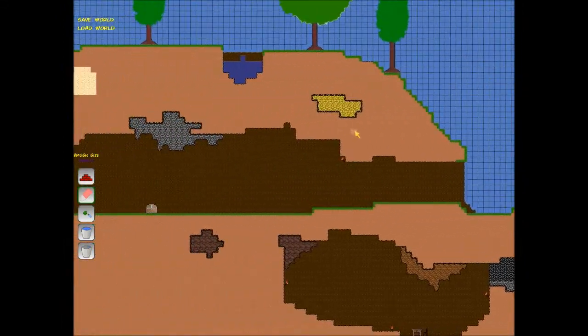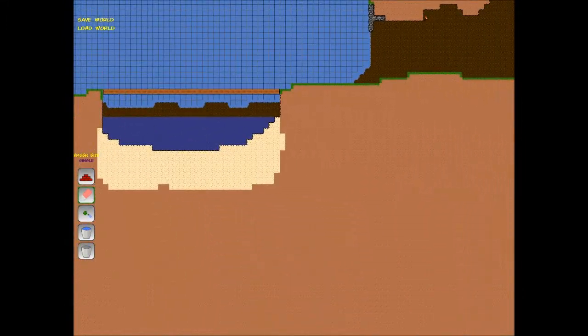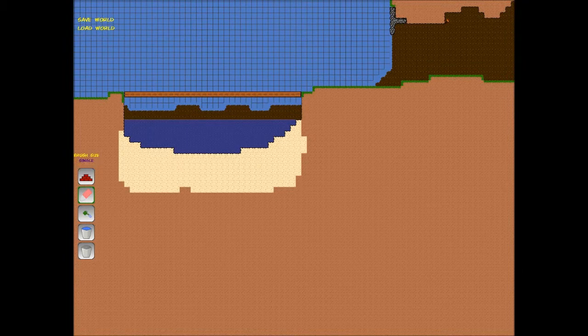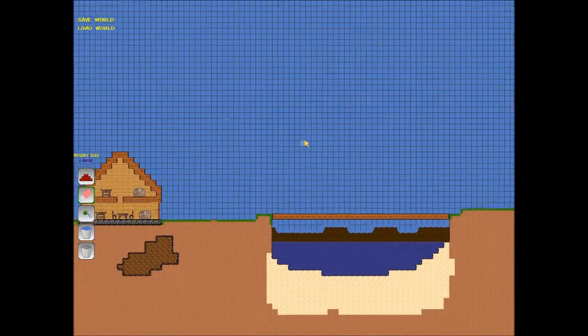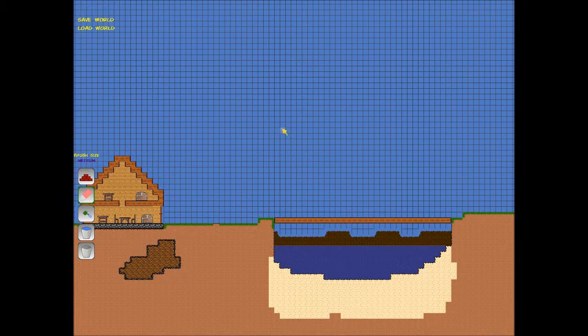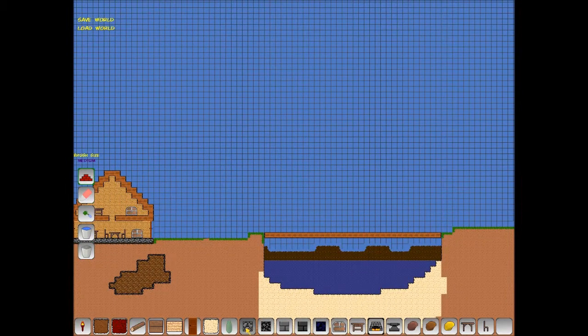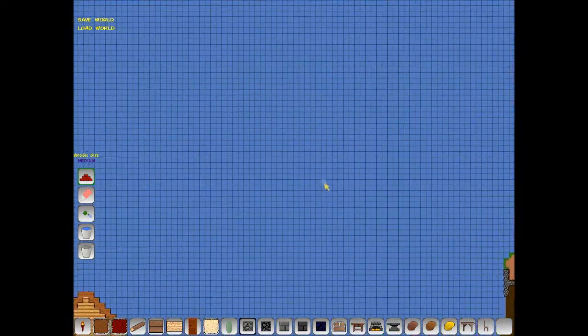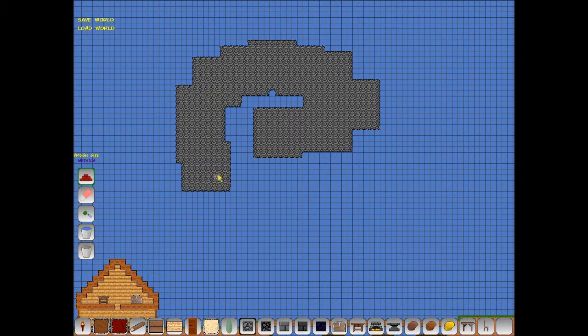So yeah, also you can see here it says brush size, and currently it's single. That means I can increase the size of my brush by pressing plus or minus on the keyboard. Let's try an example: let's place some rocks in the sky. As you can see, it places rocks.